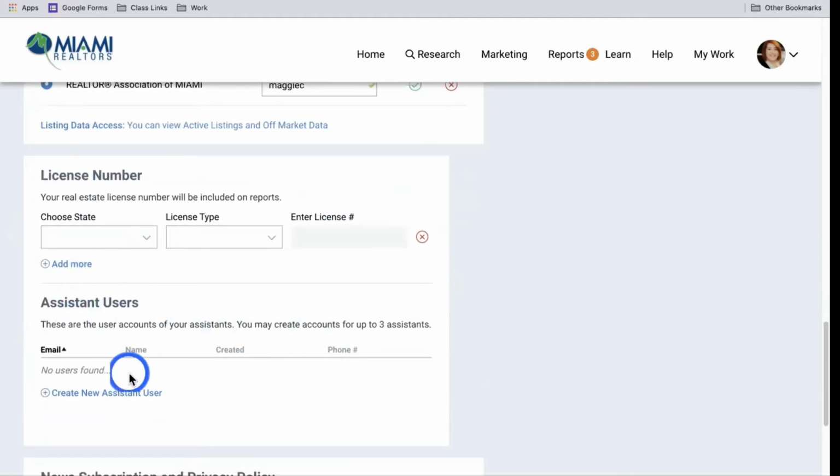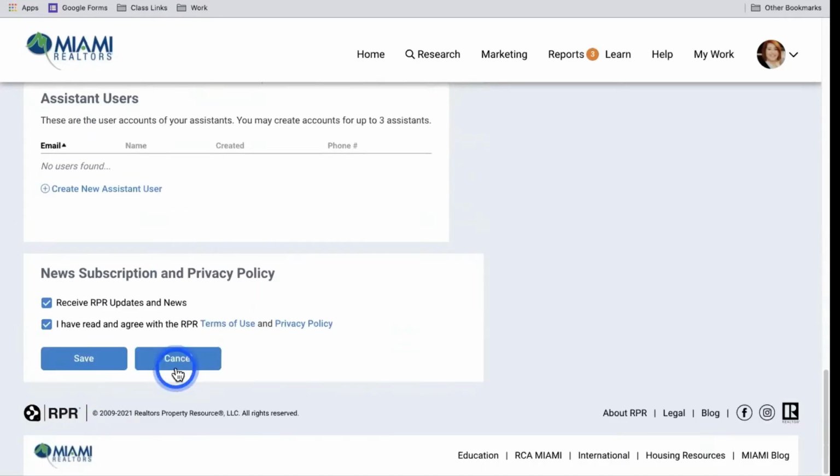You have assistant users. You can add in up to 3 assistants. They must have their own license though. After that, you have the option to receive RPR updates and news. If you don't want to, you can just remove that. But you do have to obviously read and agree to their terms of use and privacy policy. And then you'll go ahead and click on save.